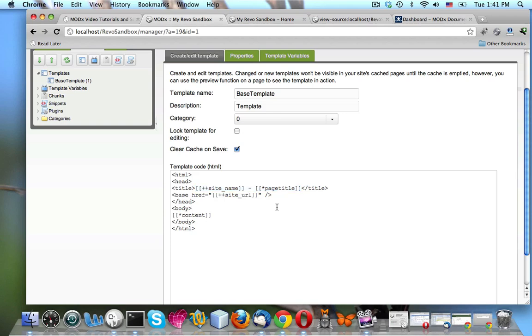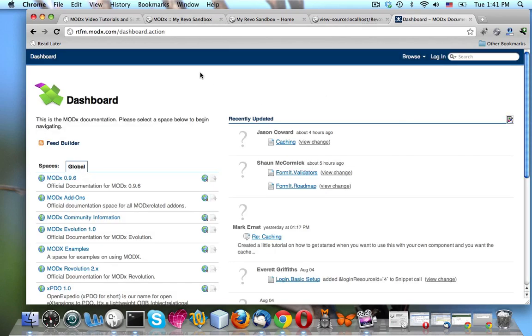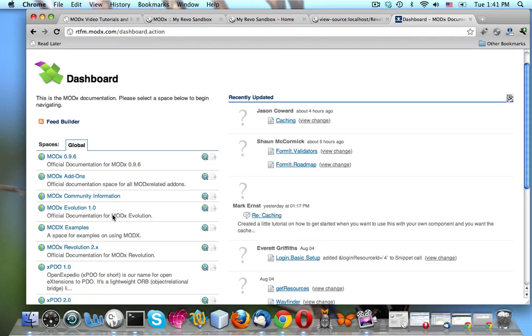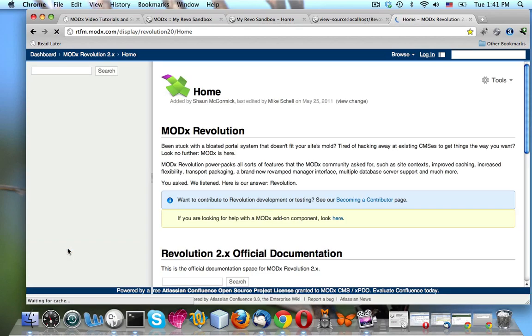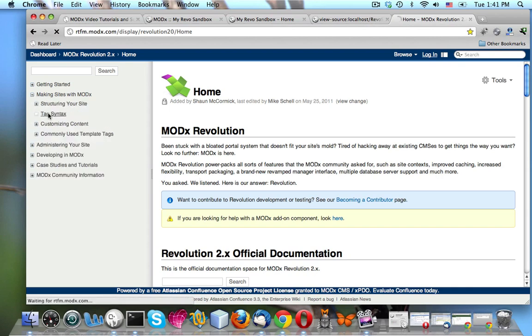If you've watched a couple of screencasts back, I did a screencast on system settings, then some of these might look familiar to you. But there's a quick way to find out what the different template tags are. And this is what makes templating MODx really simple. If we go to the MODx documentation website, that's rtfm.modx.com, you're brought to this main page, and we're going to go to MODx Revolution. And now we're looking at just the MODx Revolution specific documentation, making sites with MODx and tag syntax.